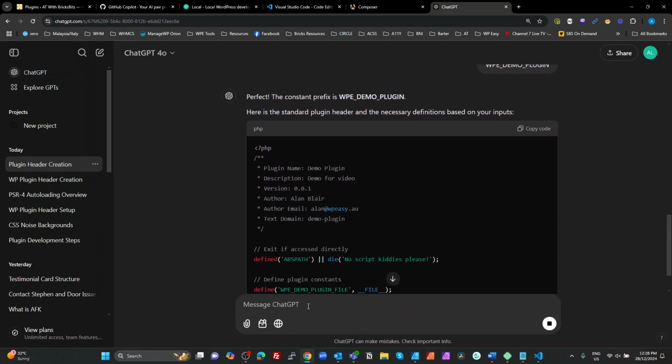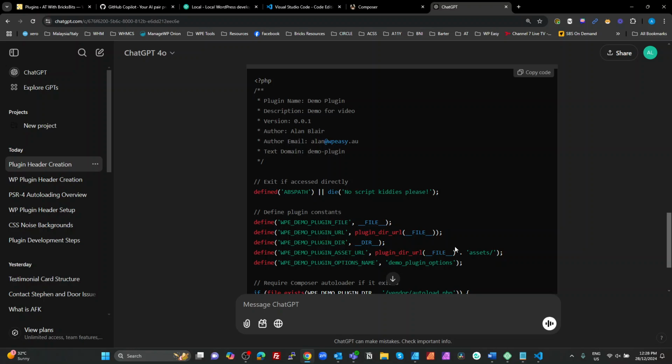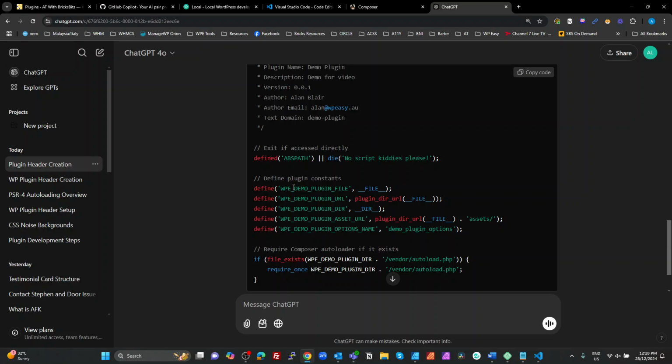Okay, it's creating my code for me. So I've got my plugin header for WordPress, so it knows how to display this, what the version is. It's got the author details from my prompt, so you can change it to whatever you want. And set my text domain. I've got my check that it's come from WordPress, not directly, or die. I don't know why it says no script kiddies here. You can put whatever you like there. And it's defined my basic constant, so the file.